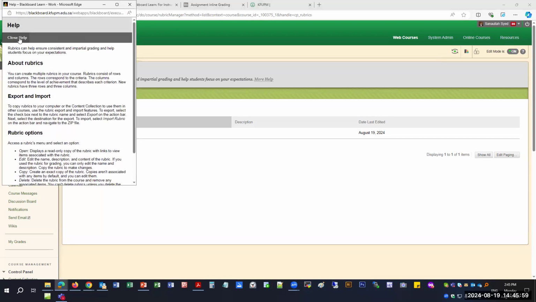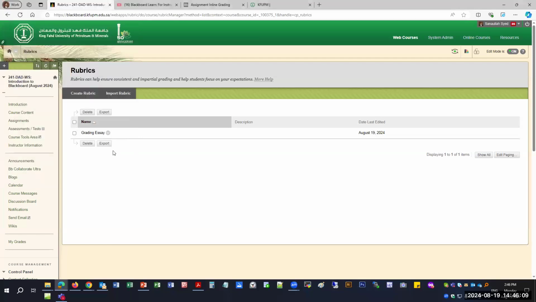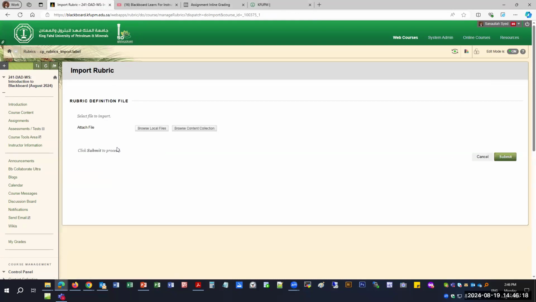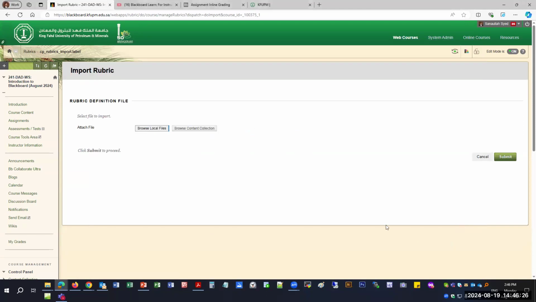Rubrics consist of rows and columns. So import rubric on the action bar and navigate to the zip file. So it has to be a zip file if you want to upload it. So if you export this, you will get an idea of how to import a rubric. There should have been a little bit more help on the rubric on how to import it, but I think you'll have to try it out. I hope that answers the question.